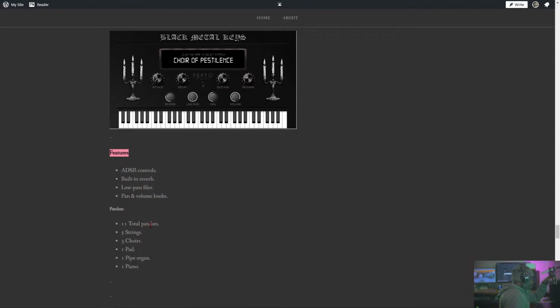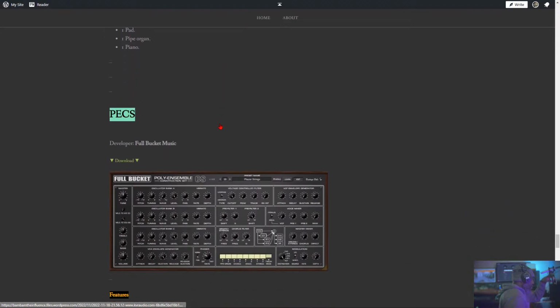So it has 11 patches: 5 strings, 3 choirs, 1 pad, 1 pipe organ, and 1 piano, and they all have a very specific vibe to it. Very familiar, very inviting sounds.